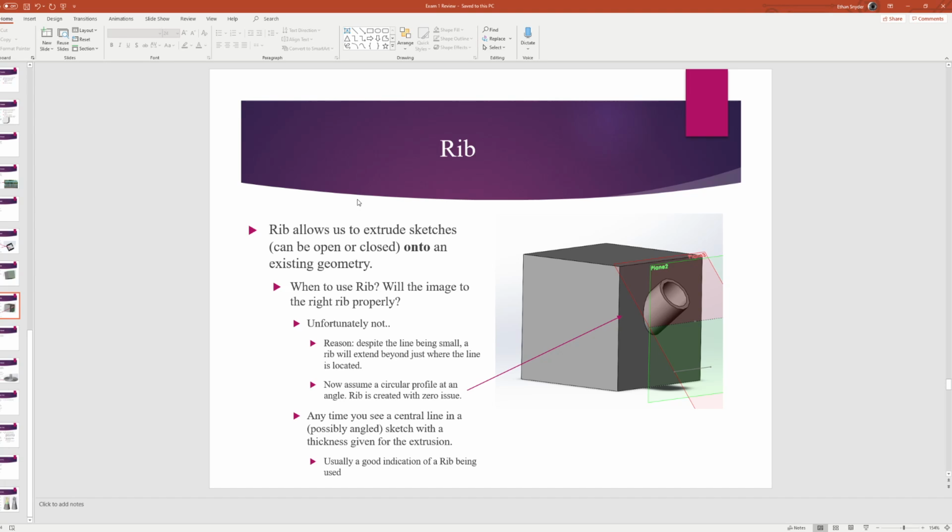There's nothing confining that sketch, which means the second it hits the left or the right hand edge, it's going to say, uh-oh, now I'm extruding to infinity. Can't do that. So unfortunately, there's not always a time and a place where we can use rib.